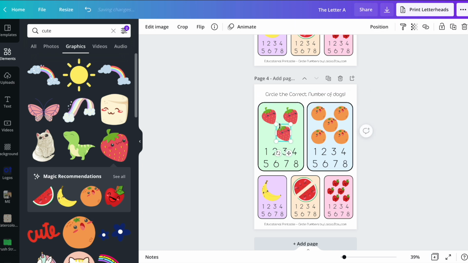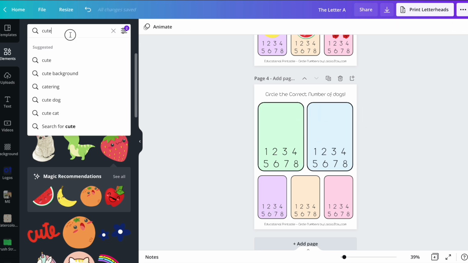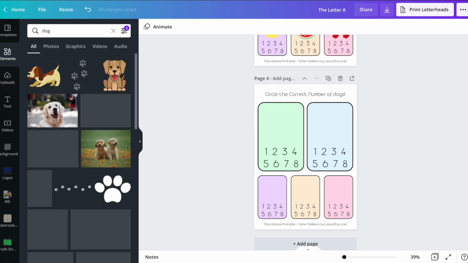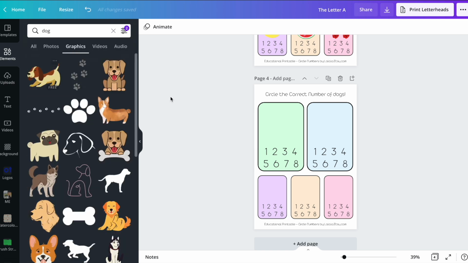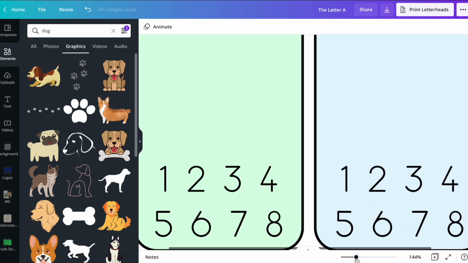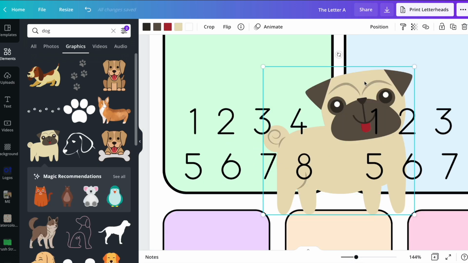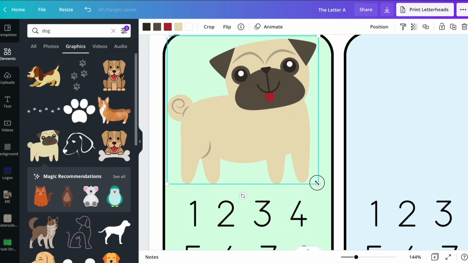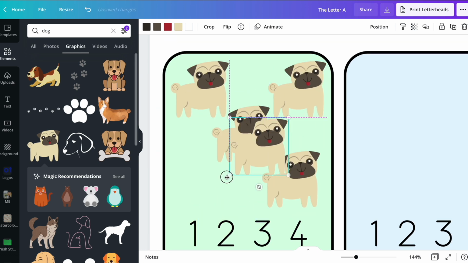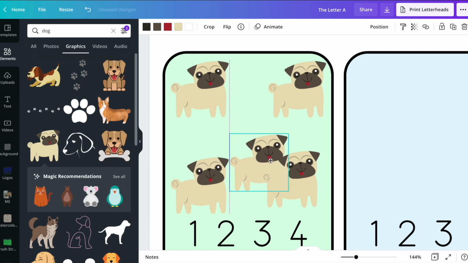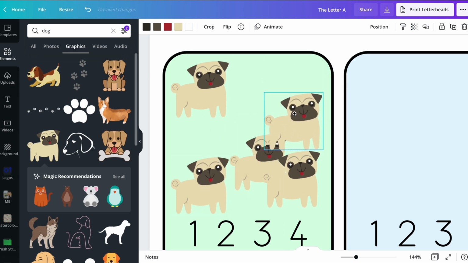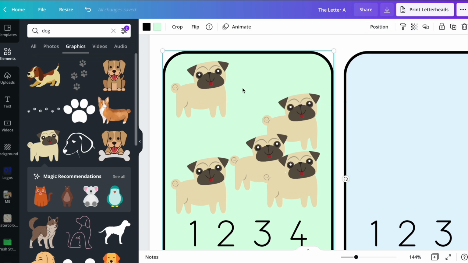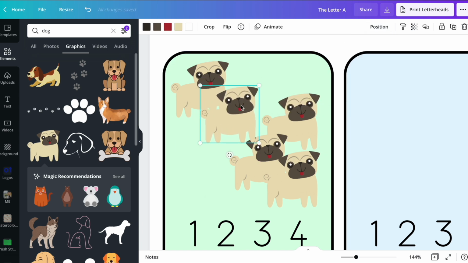What I'm going to do here is just delete all of the elements. Go to Canva, type in dog. Again, I'm only on the free graphics. Let's zoom in. This little pug. Let's take it up here and put it in 5 times. I can also put like 1, 2, 3, 4, 5, 6, and 7.